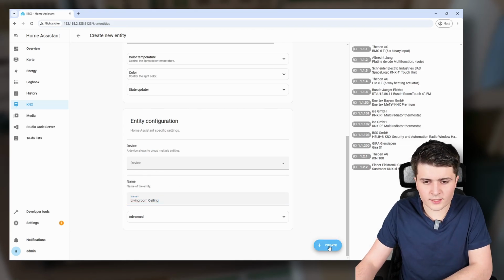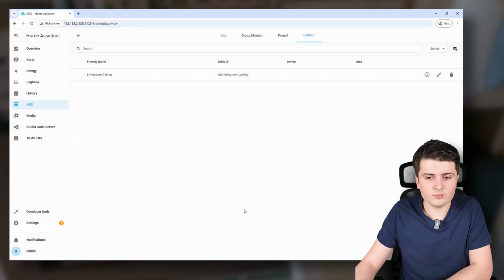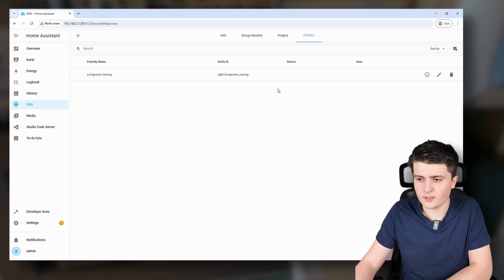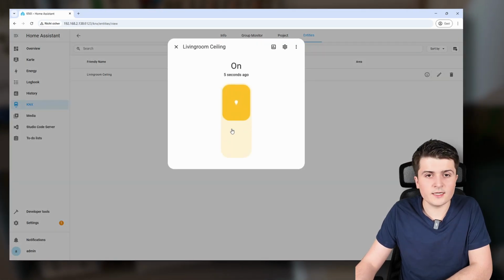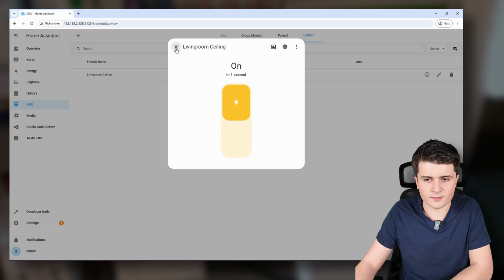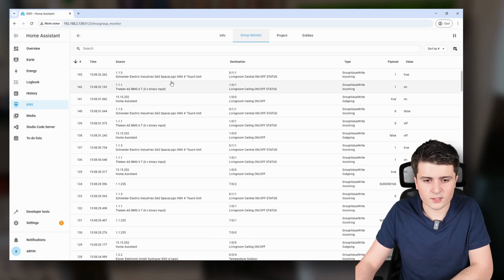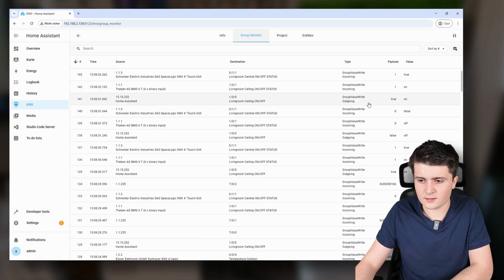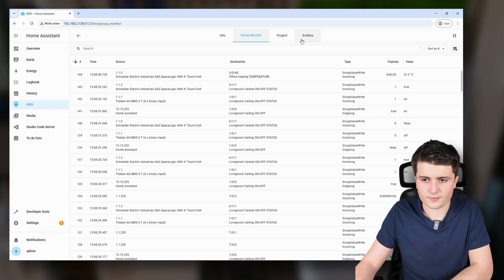Then I'll hit on create. And with that, we have created our first entity. So if I click here on this little information icon, we can see that the light is currently on. And now we can turn it on, off, and I can already hear it clicking behind me. If I go to the group monitor, we can see that Home Assistant sent the telegrams onto the bus.